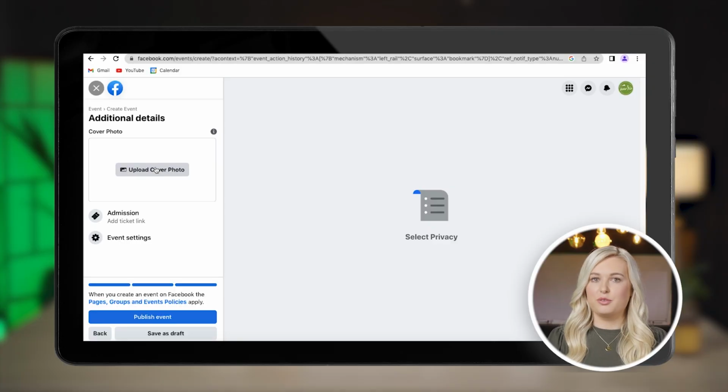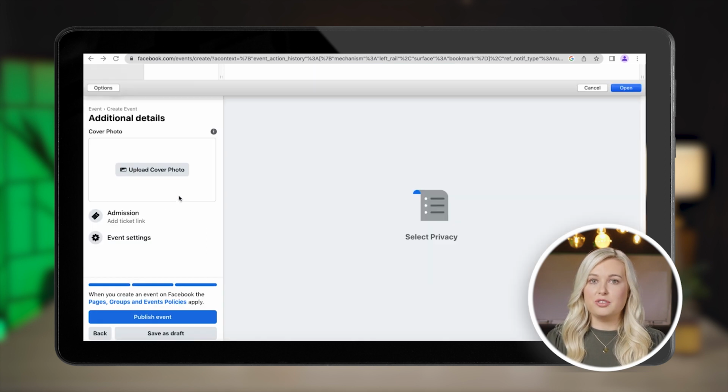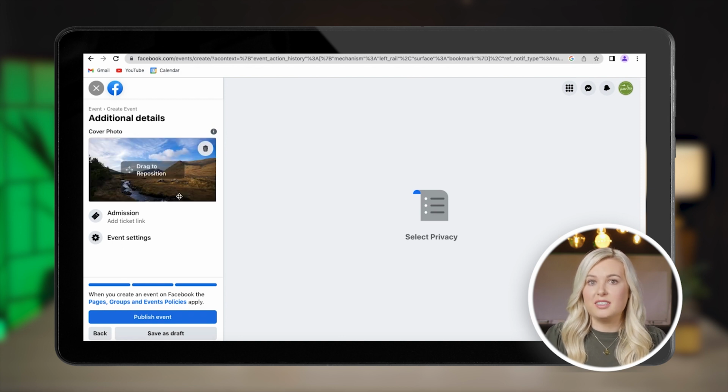Now it's time to add a photo to your event. Your Facebook event photo should be eye-catching and make people want to find out more. For example, if you're promoting a guided hike, a beautiful image of the mountain would pique people's interest.